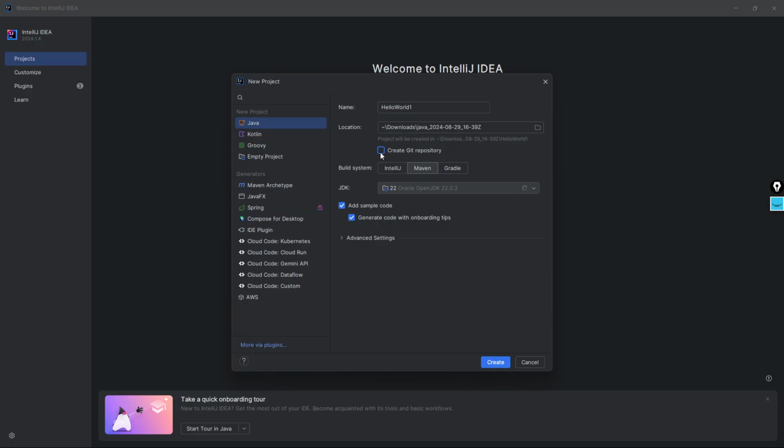I will deselect Create Git repository. We're not covering that in this session. But if you do have a repository, if you're coming from a background where version control is something you're already working with and familiar with, you can leave that selected and push your code there. Then you select the build system, so I'll leave this at default. We'll be working with Maven, then the JDK.